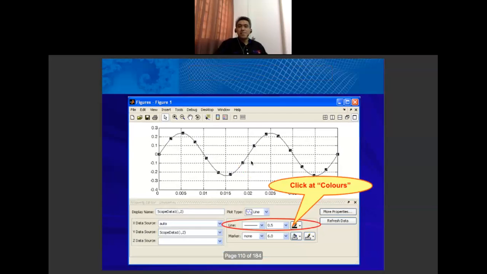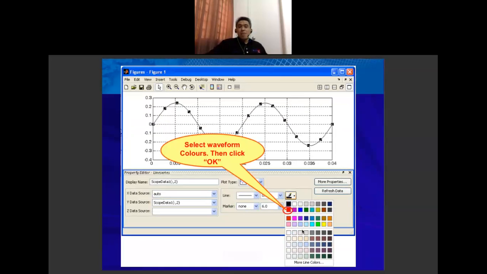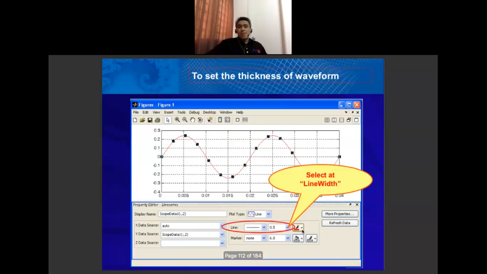You just click at the waveform, and you can click at colors, and you can set the colors for the supply current waveform. Let's say you set it to red color. Then you click OK, and look at the waveform. It changes from black color to red color.